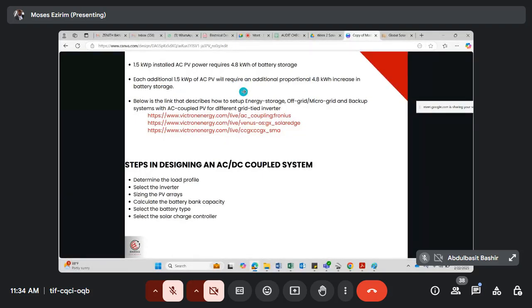Now below is the link. You can read more of it. You can see for Fronius, this is it. For Solar Edge, this is it. Even for SMA, you can. So it is a big challenge. So that's the reason why you should always ensure you size accordingly.